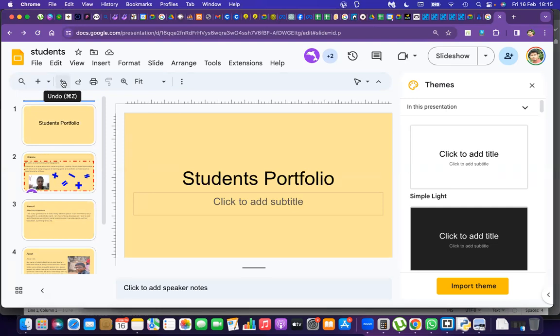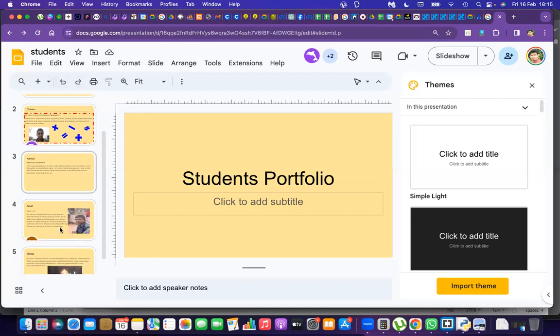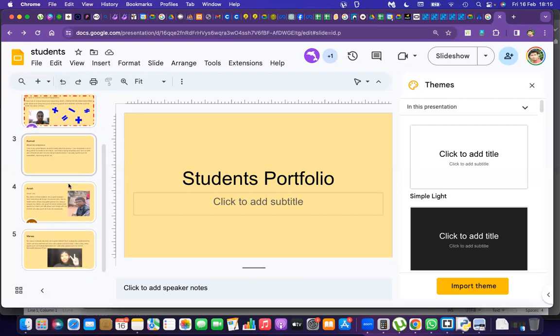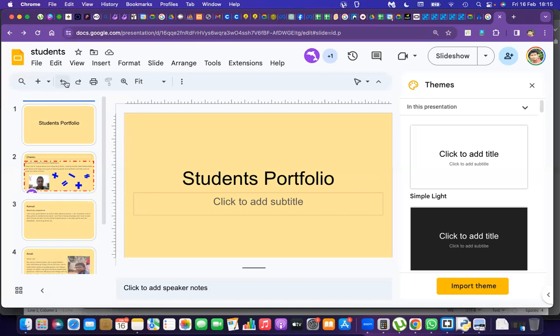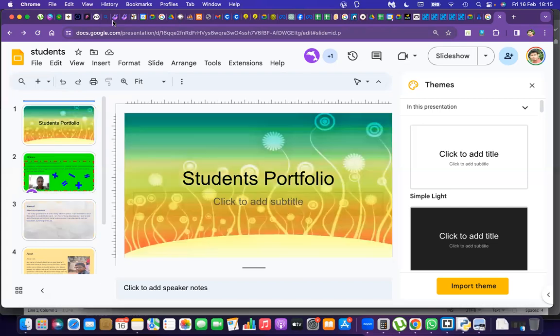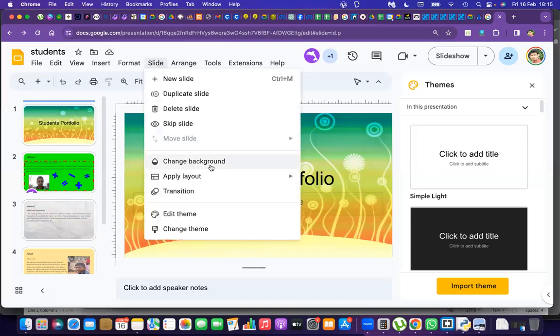Then it will revert back. Can you undo? Arosh, you can also undo. And also Manas, if you think it's you, you can also undo. Yes, thank you. Now it's set back. Now you can add the background. Don't change the theme. Theme means it will change everything, right? Go to slide, change background. Change background only.